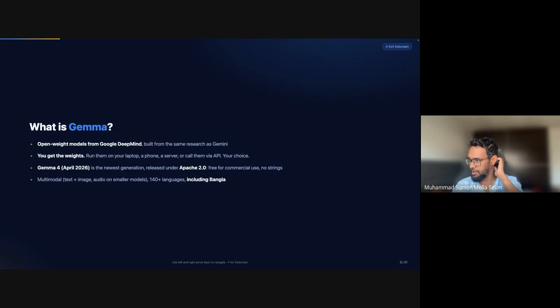It's the newest generation, and it's free for use. If you want to develop any commercial product, no problem, you can use it for free. And it supports multimodal mode, so you can communicate with it using text, image, audio, or any kind of media content. And it supports 140 plus languages, and Bangla is also one of them.